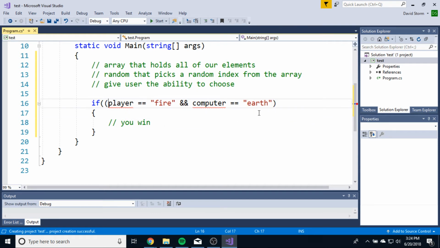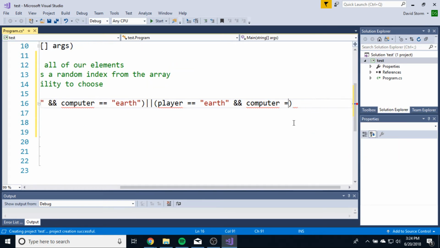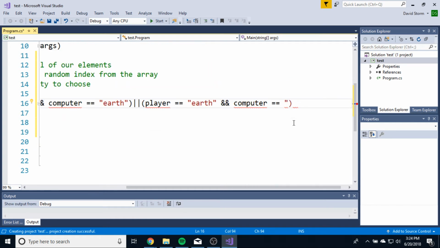Let's wrap this statement in another set of parentheses. And then in between these two parentheses, let's do an or. And then we'll write another statement. Let's say player equals earth and computer equals, so what does earth beat? Earth beats water, right? And then we'll close that parentheses.